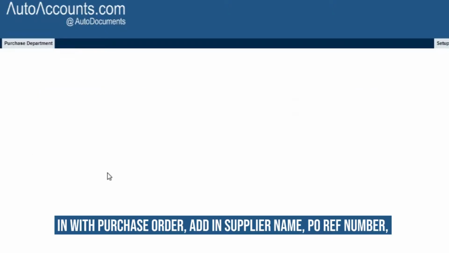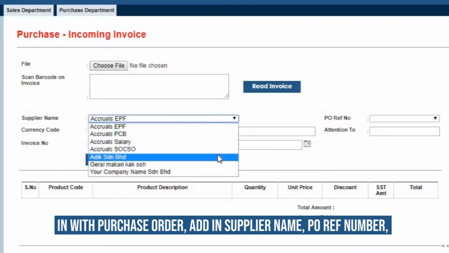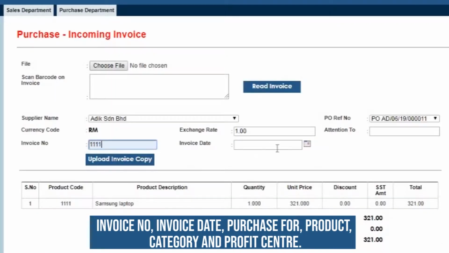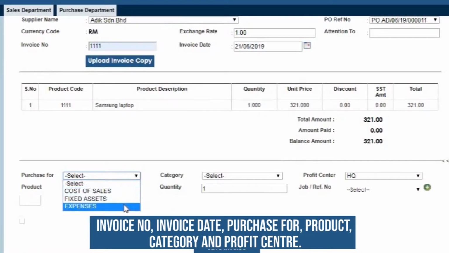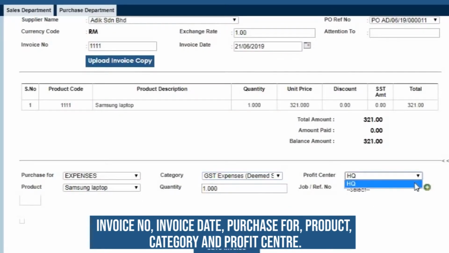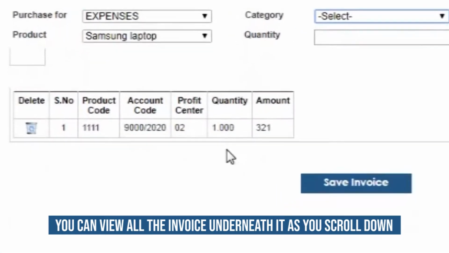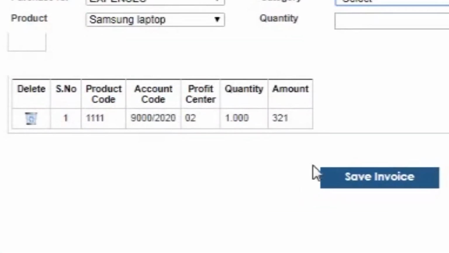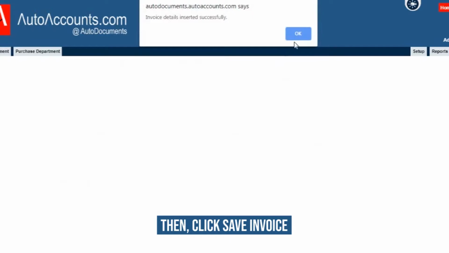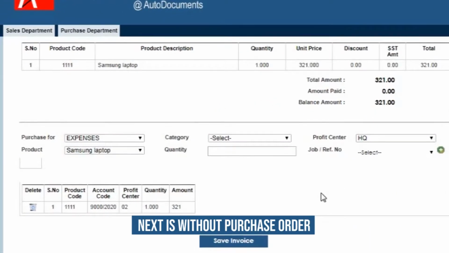In with purchase order, add in supplier name, PO reference number, invoice date, purchase for, product, category, and profit center. Click on the green Add button. You can view all the invoices underneath it as you scroll down. Then, click Save Invoice. Next, is without purchase order.